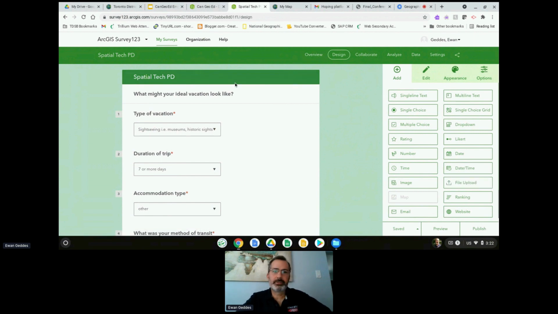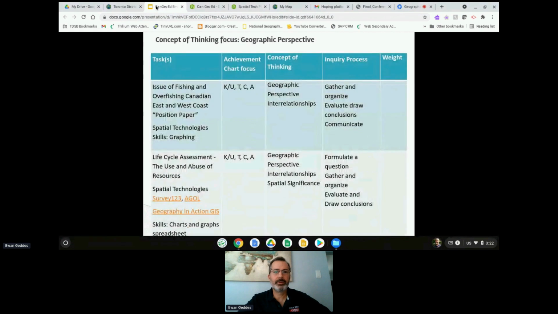I just went with the defaults. And I show my students the defaults, but I let them be creative and they can come up with their own. But that's how they can use the Survey123 when they want to maybe create a map, gather data on where fishing or overfishing might be taking place in Canada.